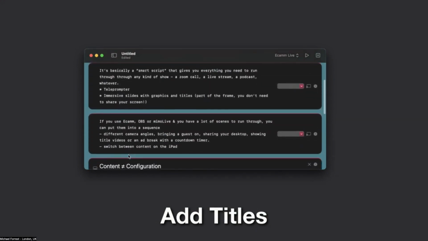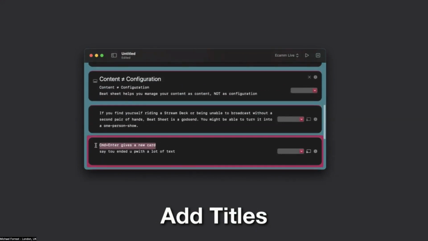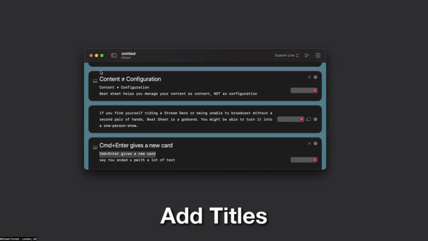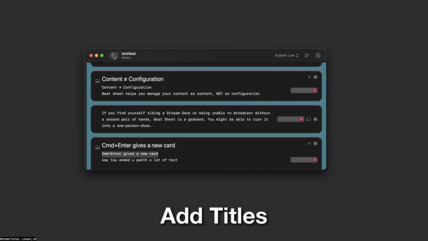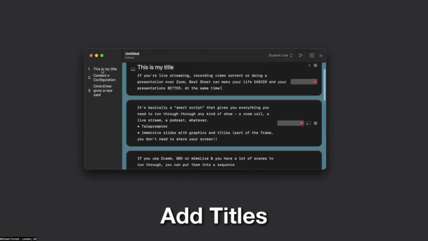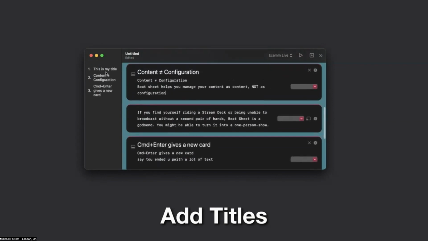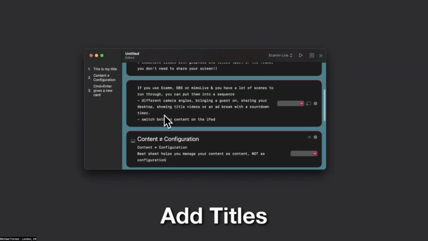So if I scroll around, let's add a couple more. Let's see, let's make that a title. And then if you go to the sidebar, you can now navigate around your document with these links as well. So everything that's got a title is now clickable in that sidebar as well.